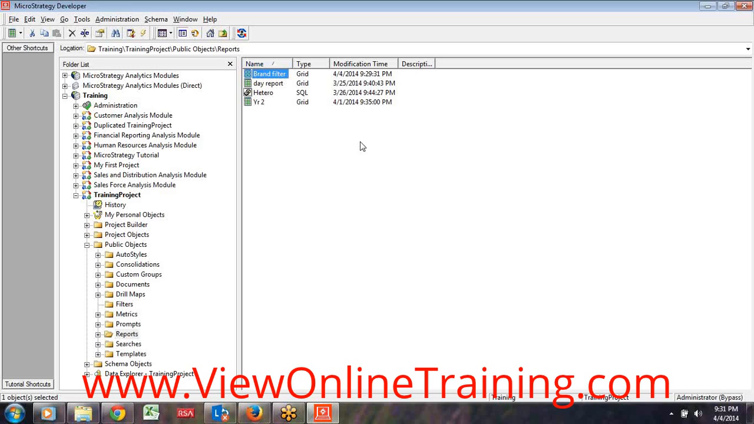a report as a filter. What exactly does it do? Whatever you are seeing, the brand filter, it has got two filters in this brand report. I want the output of this report to act as an input to another report which I am going to create. Let me repeat it. I want the output of this report to act as a filter to another brand new report. Does it make sense?